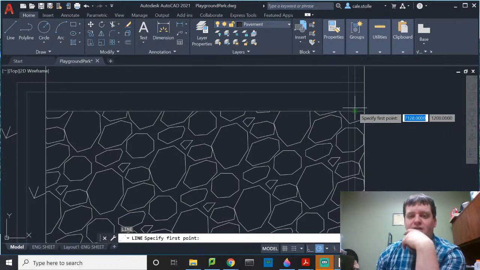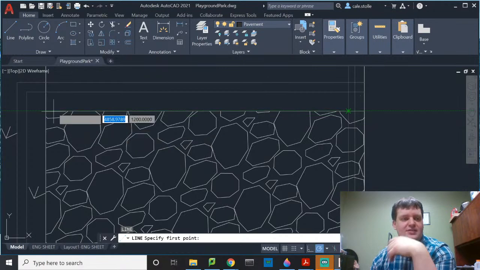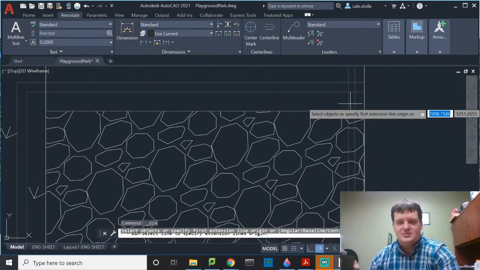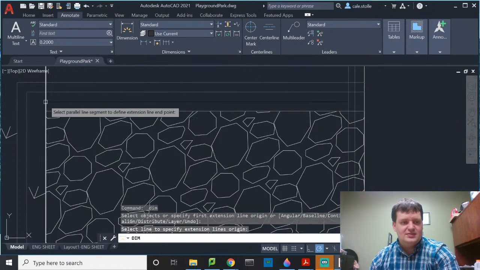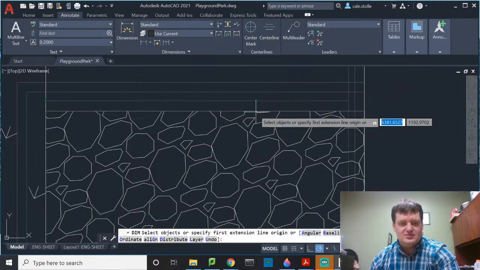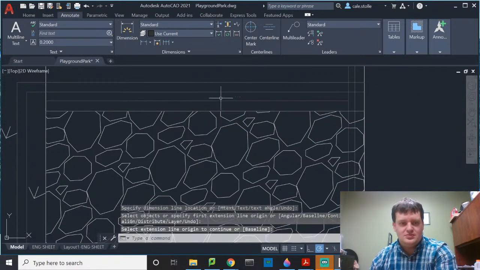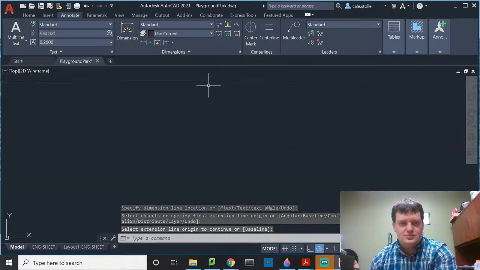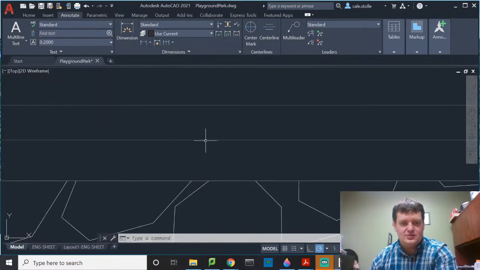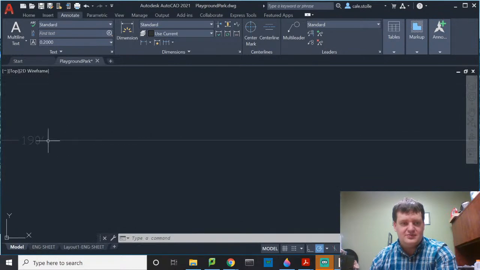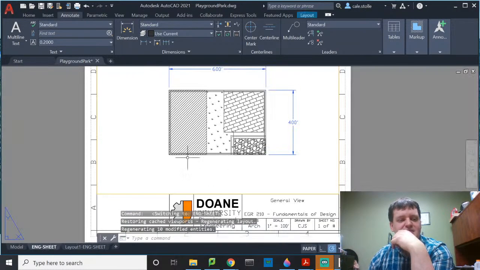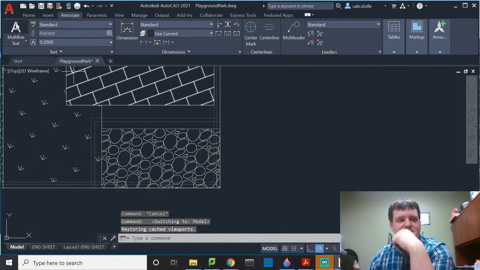Now let's see, how far away from this sidewalk do I want it to be? Oh, I don't remember what that distance is. It's been a week since I've touched this, so I'm gonna dimension from this line to this line, and that distance is 190 feet. The problem is that we set up all of our dimensions for here. We don't really have any dimensions set up for in here.